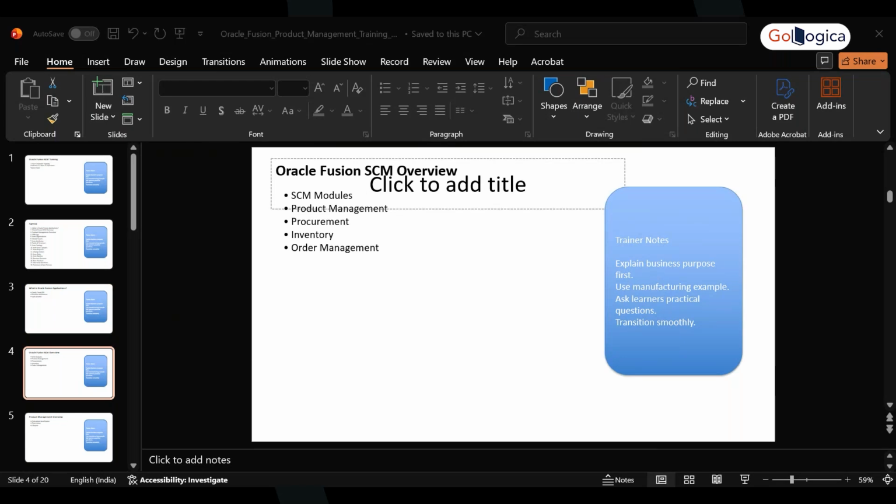Now that we understand what an offering is and how Oracle organizes business functionality, let's move to one of the most important topics, configuration concepts in product management. One doubt: product management is an offering, and procurement is an offering. The procurement offering brings functional areas like purchasing, self-service procurement, supplier maintenance, sourcing, and product hub. All these are part of the procurement offering.